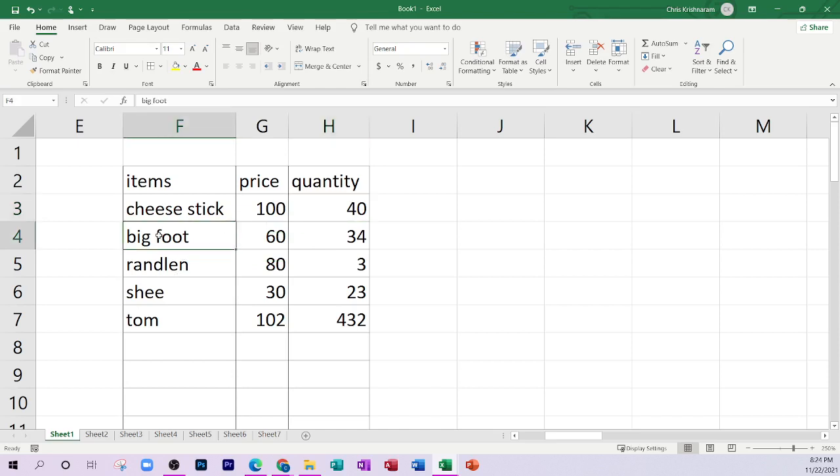So I'm going to click on Bigfoot, and there are 3 locations where you can sort. Right on the Home tab, if you go all the way to the right, you're going to see Sort A to Z. So when I click on that, notice the headings didn't move, it just sorted the data. So notice Bigfoot at the top, cheese stick, and all of that at the bottom.